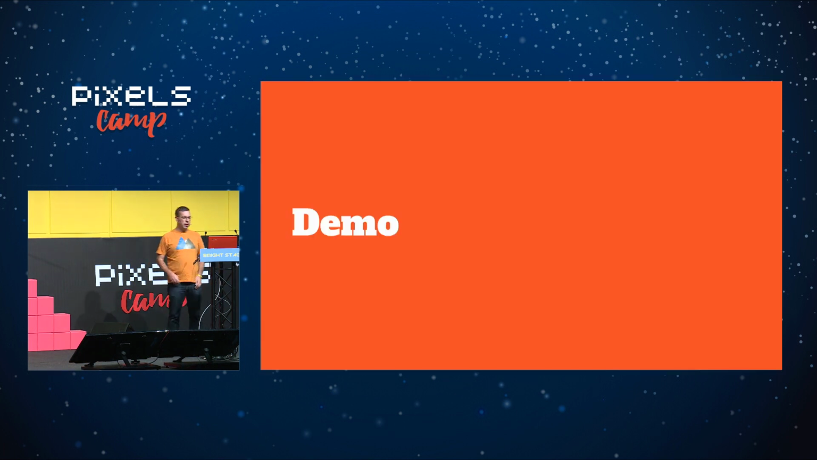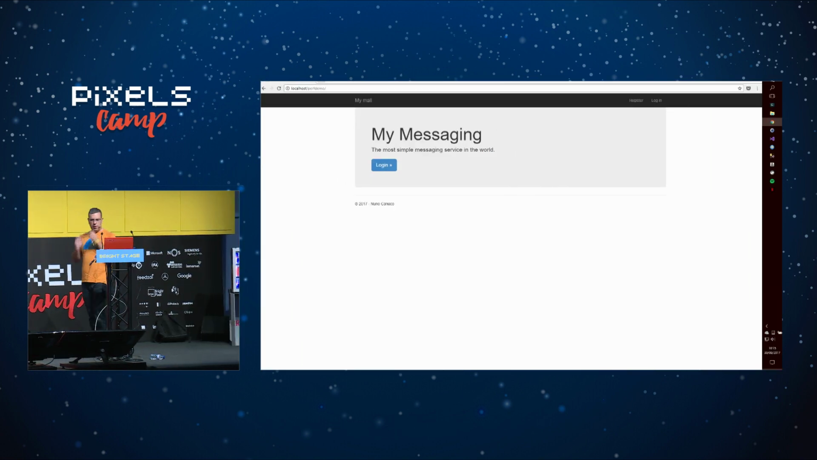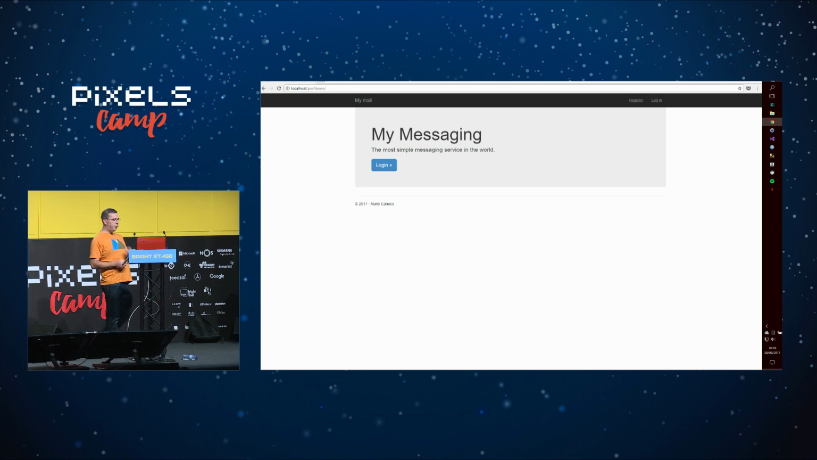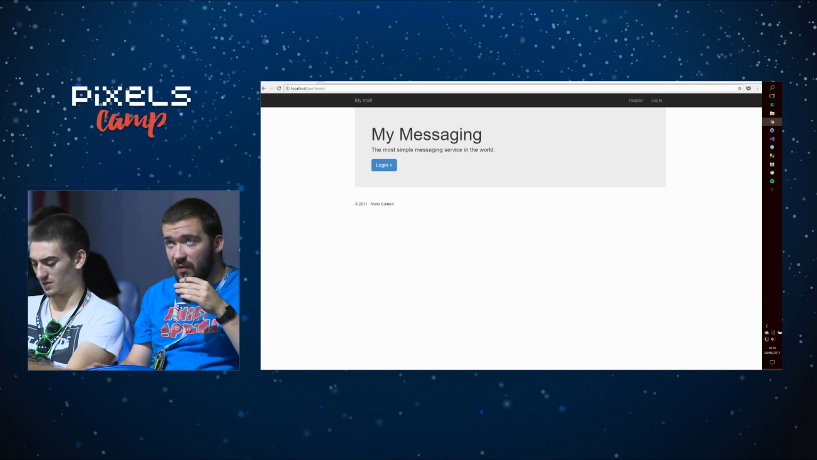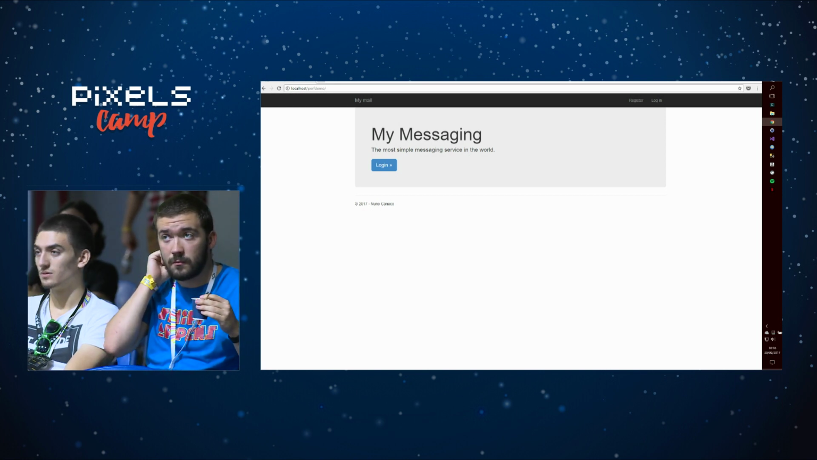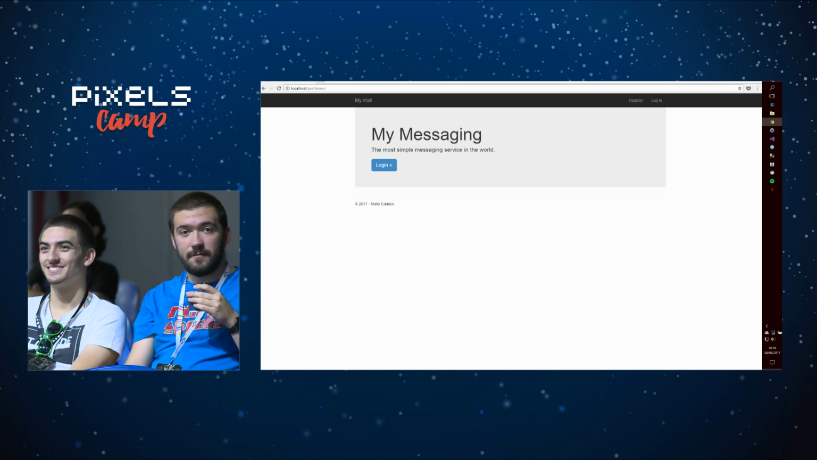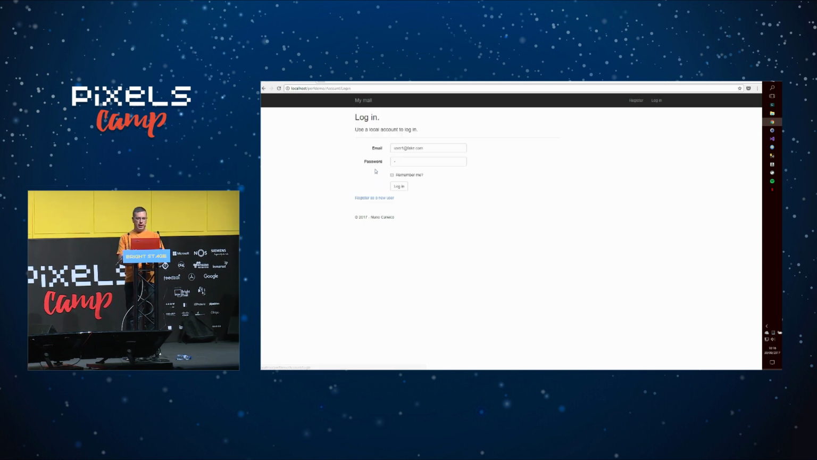Okay, so let's look at a demo. I have here this very basic ASP.NET MVC application. This is a simple messaging application, very simple. What's happening here is that this is a web application. It has a database, SQL Server, with very simple data models.